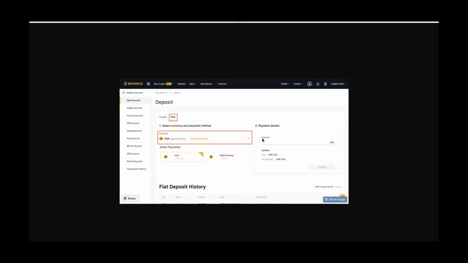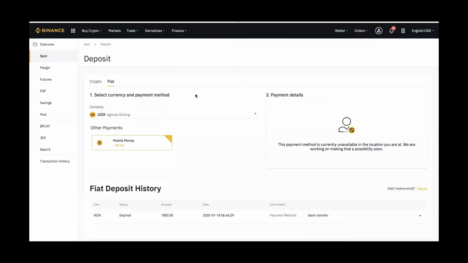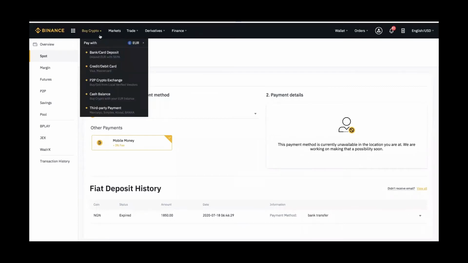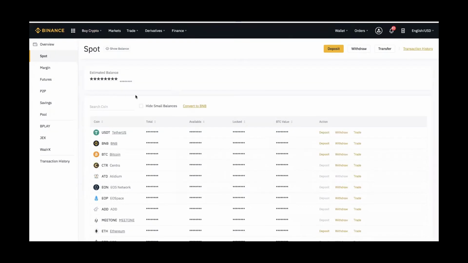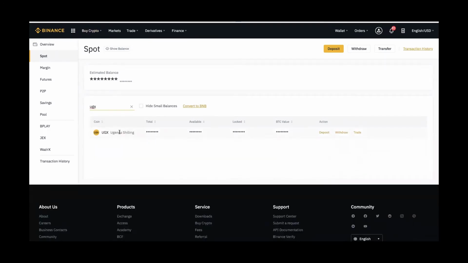Enter the amount, click on confirm. You're going to see a part where you're asked to enter your number. You enter your number, and then you are able to confirm the prompt and pay the amount in mobile money.